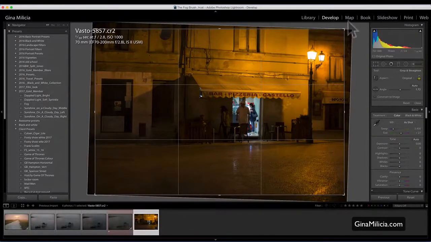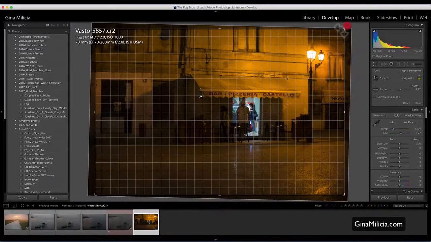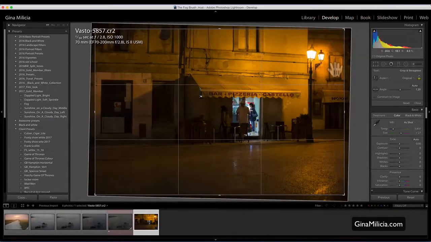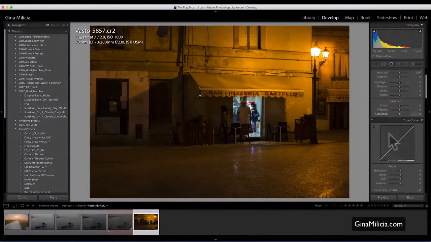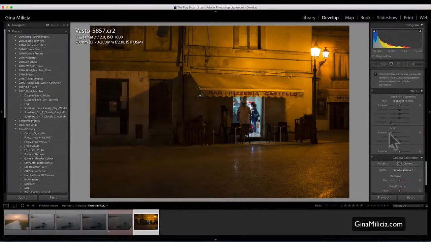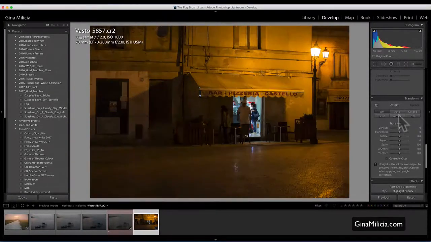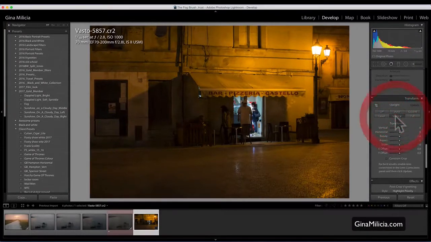And I might just tweak that a little bit. And if I'm happy with that, I might actually just go down and fix that up a little bit more, so I can use my vertical guide down here in the transform module, and that's better. Now that's looking a lot squarer.